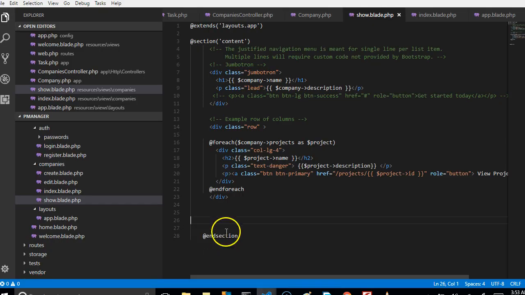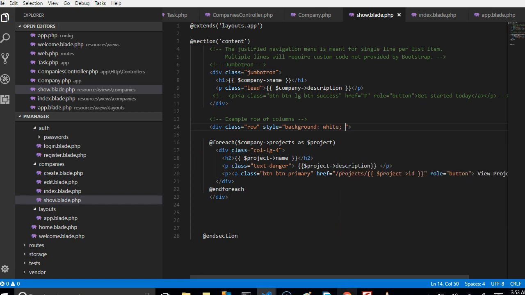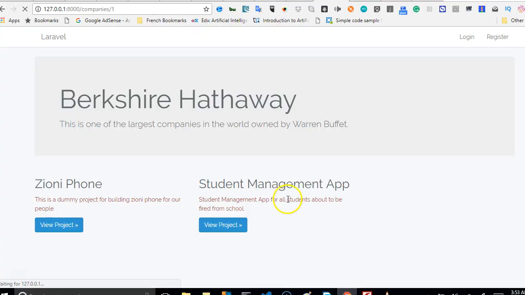I'll go to my view, show the blade. Inside this row, I'm just gonna add a style, and the style will contain a background color of white, because white just looks cool and I can do it. That's why I'm doing it. You can put yours at a different color. So if we refresh, we'll see that it's now white in color.